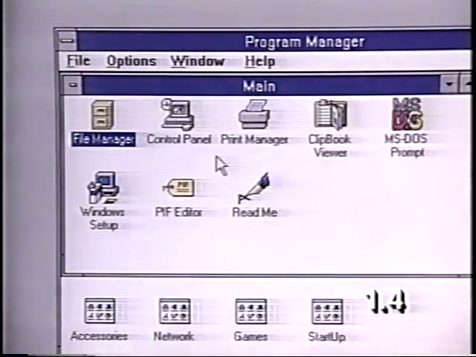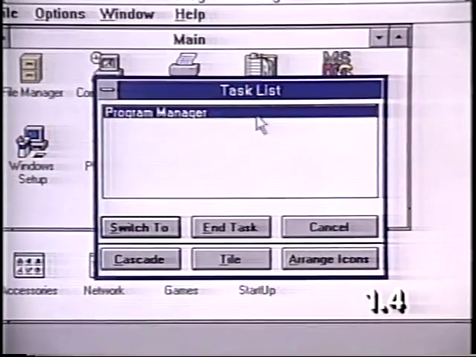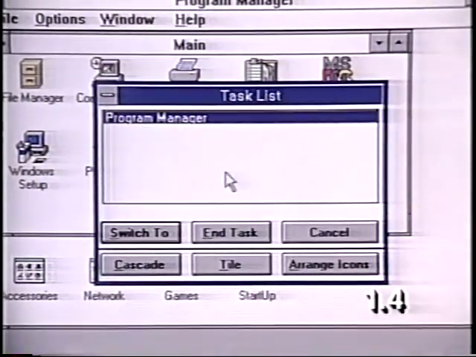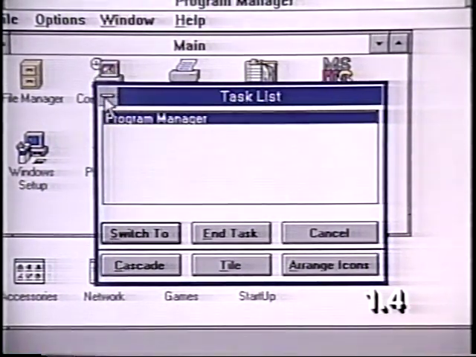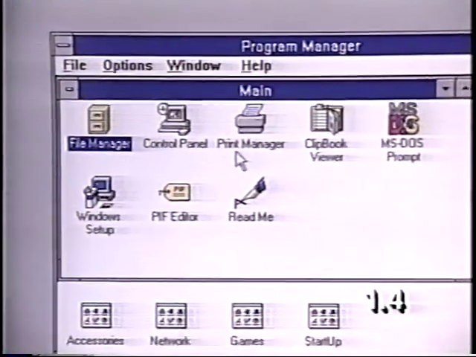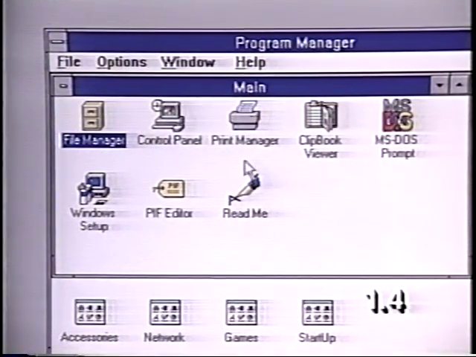In Windows 3.x, what you can do is press Control-Escape on your keyboard to bring up the task list. And notice that the only task currently running is Program Manager. So you want to be sure there are no other tasks running. I'll go ahead and close it down to return to Program Manager. The other thing is, again, be sure you're fully backed up. You never know what can happen when you're upgrading your operating system.